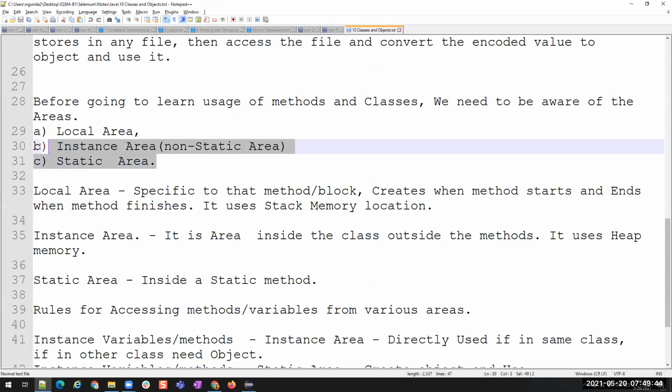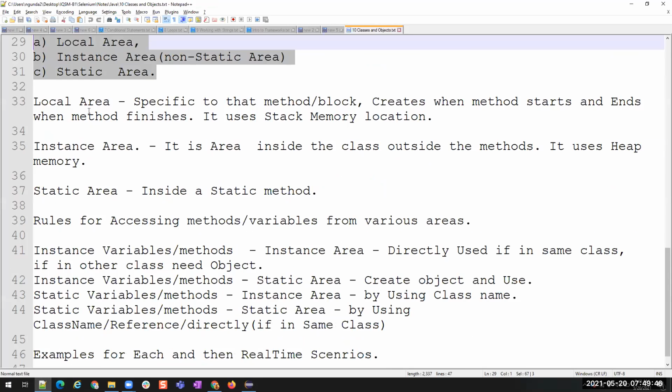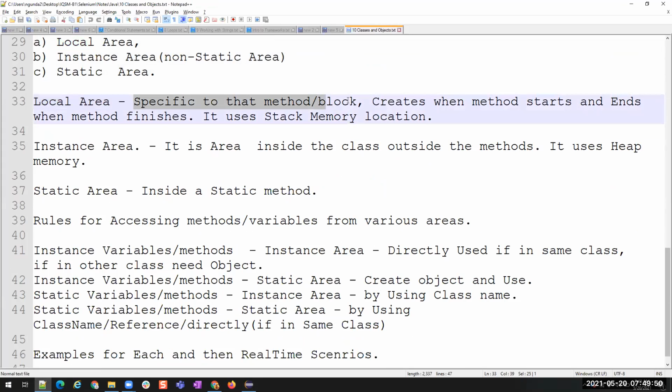All right. So we are having these three different areas. So local area, what is that local area? It is specific to that method or block. It is created when the method starts and ends when the method finishes. It uses stack memory allocation. So we have two different kinds of memories, that is stack memory and heap memory.